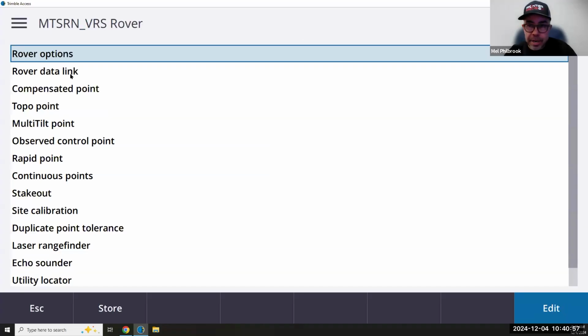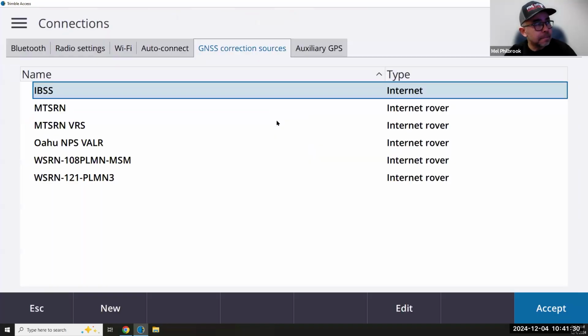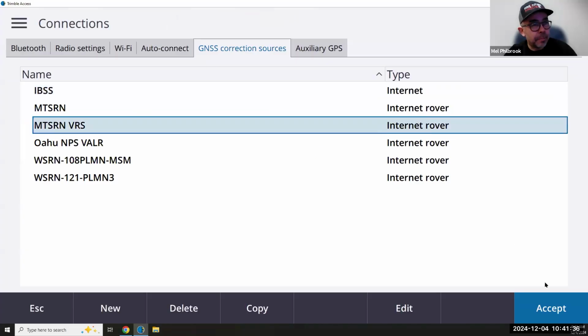Now the final change, because this was a working survey style, is I have to go to the rover data link that was traditionally set for UHF radio. This one has been changed to say internet connection, but if it said internal radio, you would want to change it to internet connection and then choose that connection. In this case, if I hit the right arrow here, I've made this style for VRS, and I'm going to accept that.